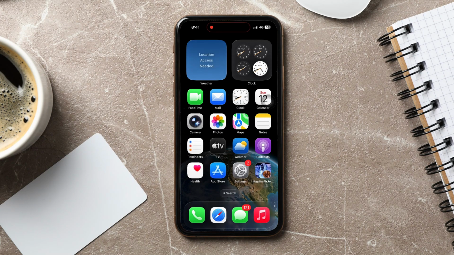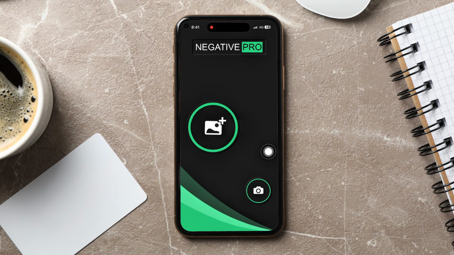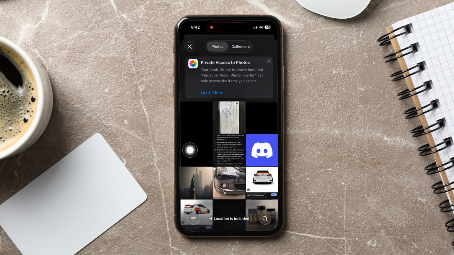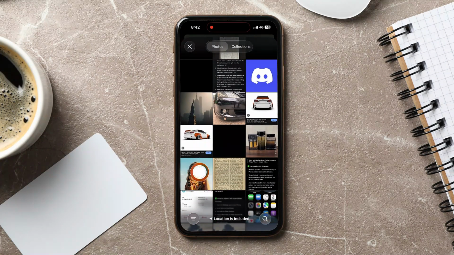How to invert a photo on iPhone. To get started, first of all go ahead and open up the negative photo application on your phone. Once you're here, tap on the Add Photo icon as shown. You can now view and add photos from your photo library over here. Scroll down and select the photo you want.